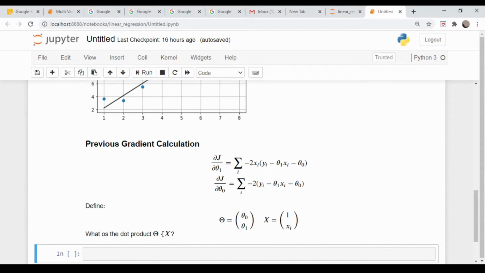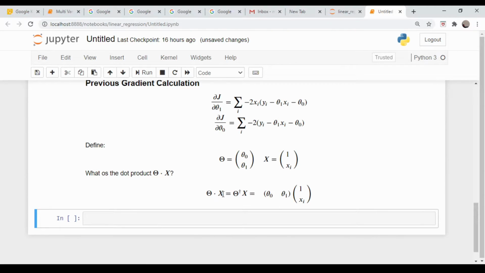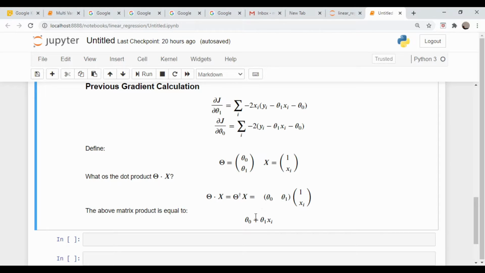So we ask ourselves then, what is this dot product of theta and x? Well, we can figure that out just by taking the transpose of theta and multiplying it by x. So let me write that out explicitly. Theta dot x is equal to theta transpose x, and we can write that in matrix form here. So we have the row vector of our thetas, theta 0, theta 1, times this column vector 1, x sub i. So what is this matrix product equal to? Obviously it is just theta 0 times 1 plus theta 1 times x1. So we get back the equation of our line.